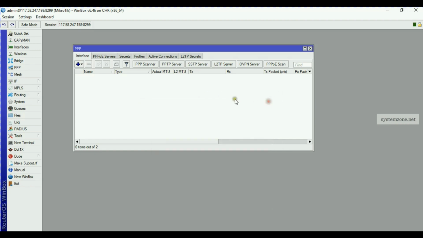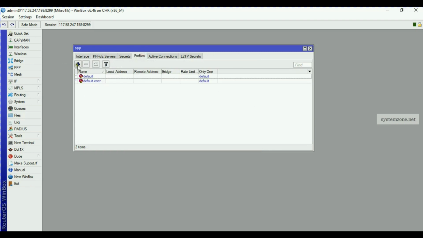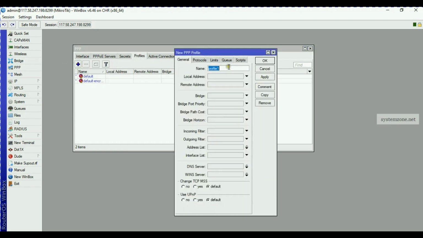Now go to Profile and create a new profile for the VPN server. Put the name as VPN profile and the SSTP. Now put the SSTP client gateway IP address 192.168.2.1 and from remote address choose our VPN pool and apply, OK.